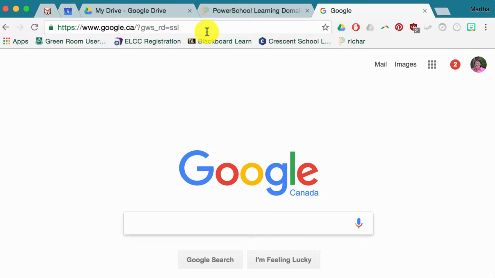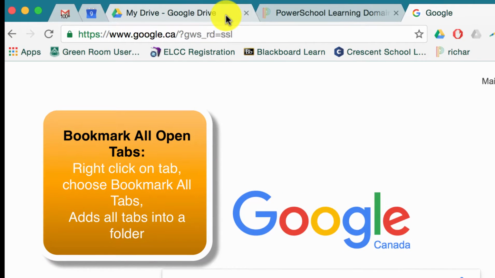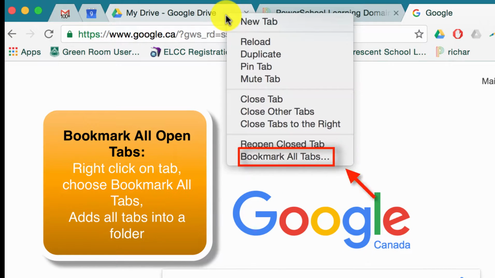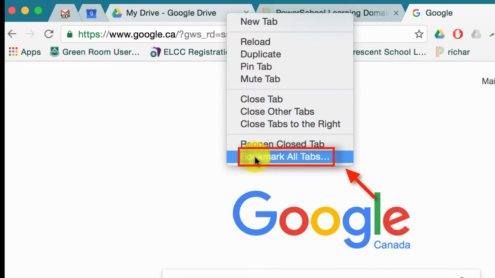If I would like to bookmark all the tabs that I have open right now, what I can do is either right-click or Control-click and choose Bookmark All Tabs. And what that's going to do is put them all in a folder. So if you've been doing a bunch of research for a project you want the students to work on, or you want to use that information later, you can gather all your tabs in one place and name it for that project you may have been working on.